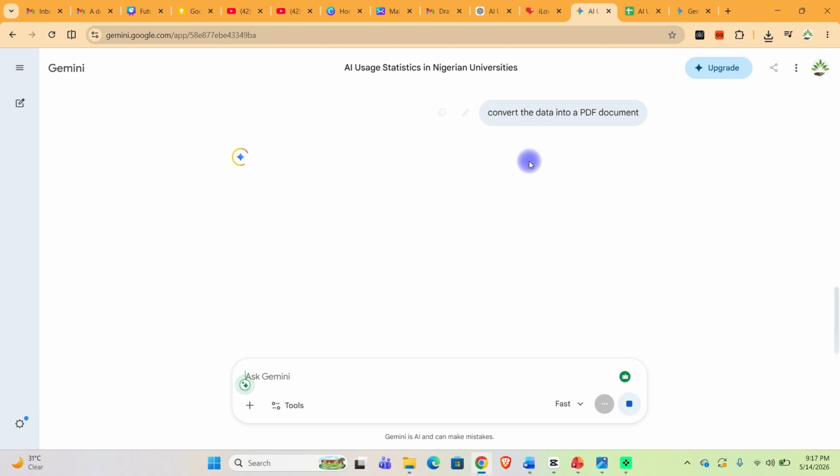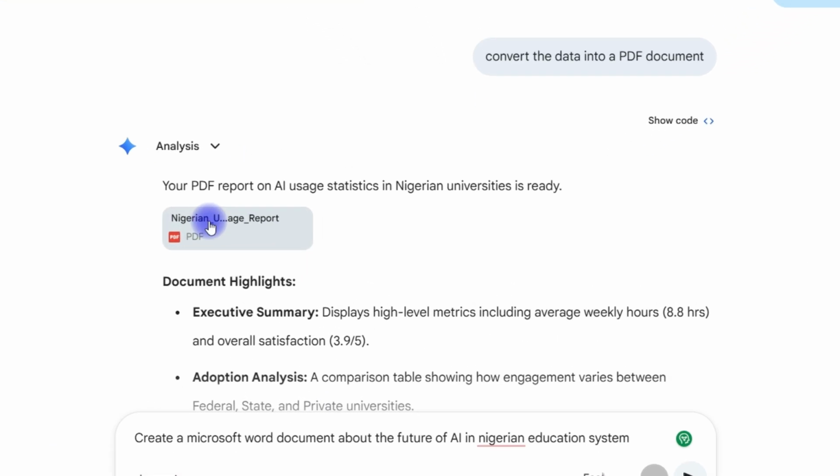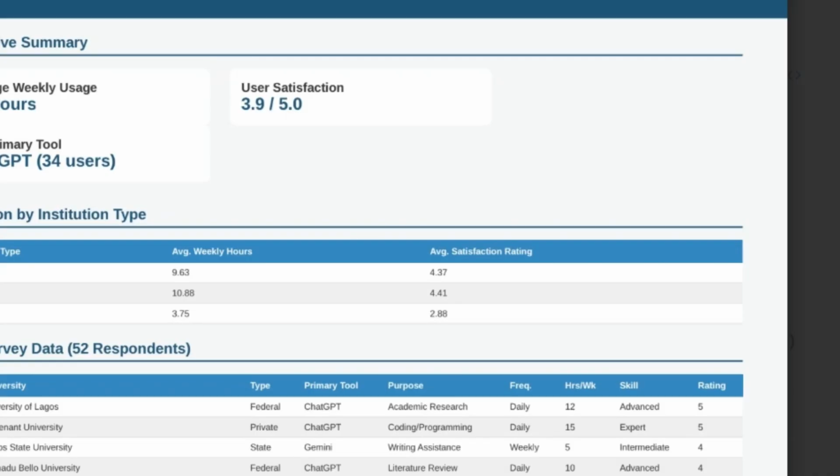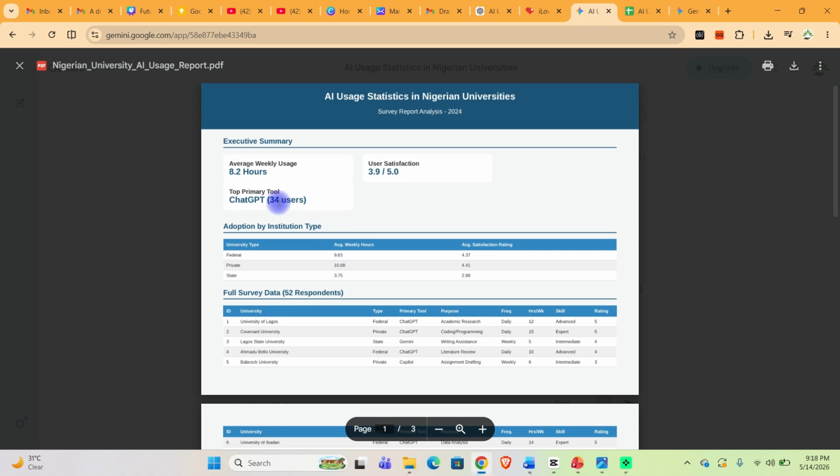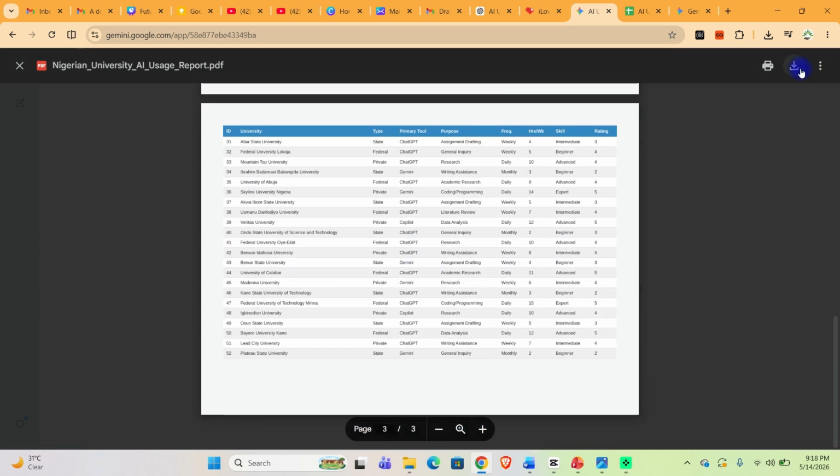Okay, convert this data into a PDF document, and then I'm going to give it another prompt to generate a Microsoft Word document about the future of AI in the Nigerian university system. And when you click on this, you can see that it has converted that document. Very detailed, and it has even given us some adoption by institution type with very good branding of the message. You can download this also, or you can print this if you're interested.